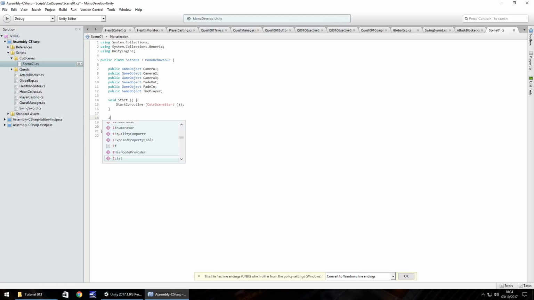So then we need enumerator, and it's called, oops, I put an R there, it's cut scene start, open close bracket, open curly bracket. So let's run this routine all the way through. So I'm going to go down a couple of lines and put close curly bracket.